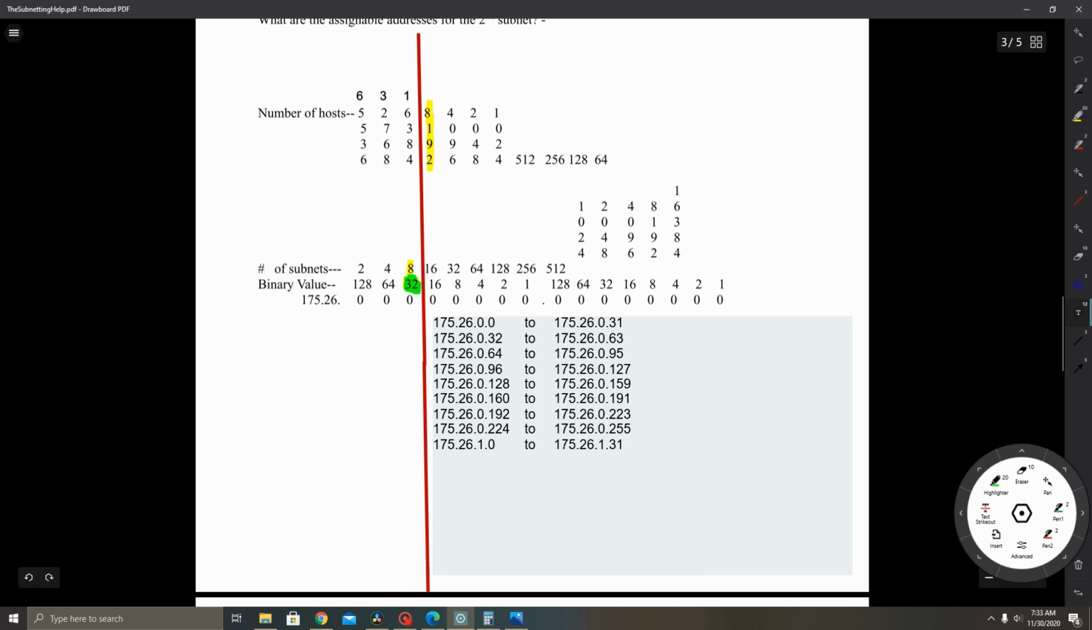And every time that you reach 255, go ahead and mark this for you. Every time that you reach 255, you're going to add another one here. So then it would be 175.26.2.0 would be the start of the range that would come at the end of 175.26.1.255.